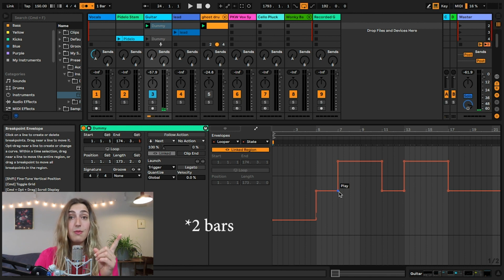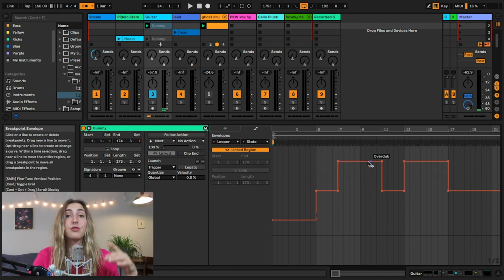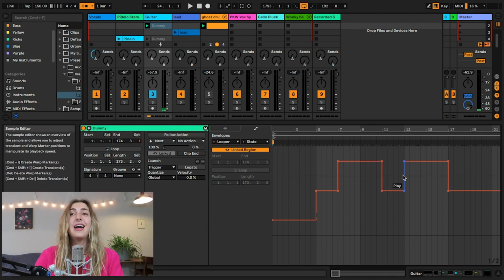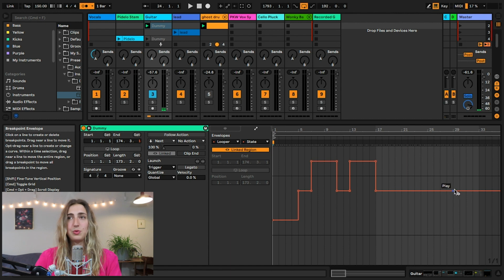It's going to play for 1 bar, and then it's going to overdub. So this will allow me to play on top of what I've already played. That will happen for 2 bars, and then it will play for a bar, and then it will overdub for another 2 bars because I'm stacking 3 different guitar parts on top of each other. And then it is just going to keep playing.